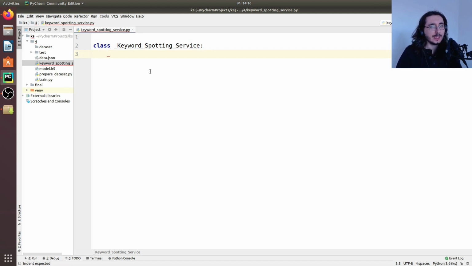So if you're not familiar with a singleton design pattern, this is basically a class that can only have one instance in a program. So you may be wondering, but why are we using a singleton? Well, it turns out that we are going to use the keyword spotting service in our Flask API in an endpoint, and we want to only load a keyword spotting service once, right? Because we just need an instance. So in order to ensure that we're going to have only one instance, we want to make this class a singleton. So let's get into it.